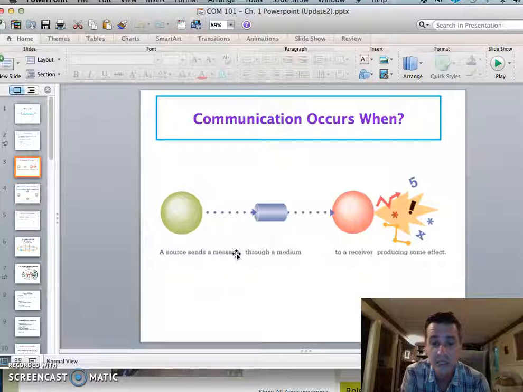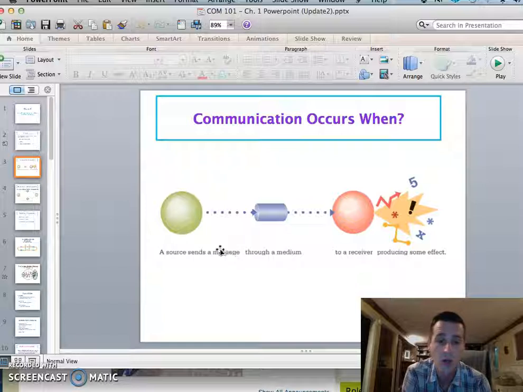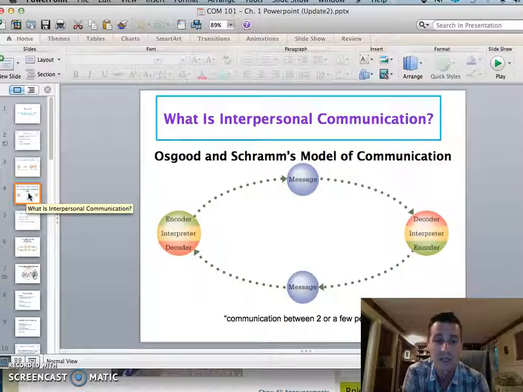They send a message. Many different examples of messages, everything from a blog post to a television show to a newspaper article to a song. All of these things could be messages. They're sent through a medium. The medium is what carries the message, and then it arrives at a receiver, producing some sort of effect. Many effects can be produced. You will read about that in the chapter.